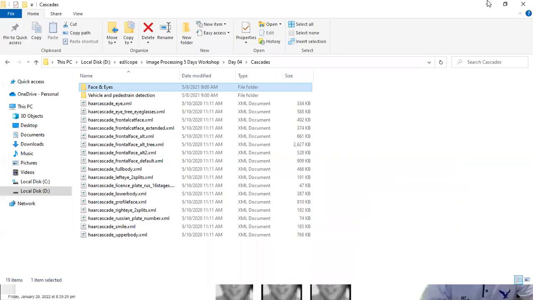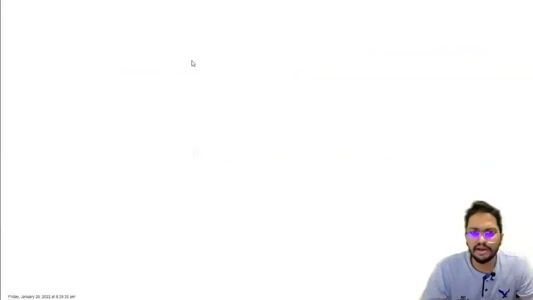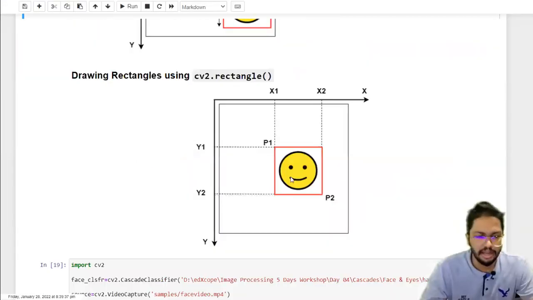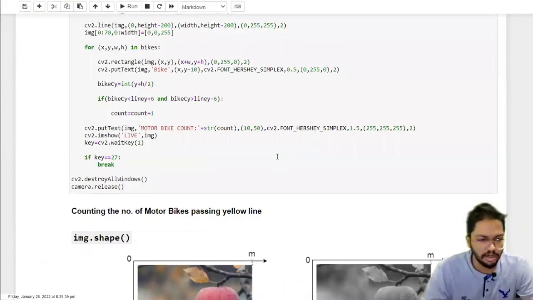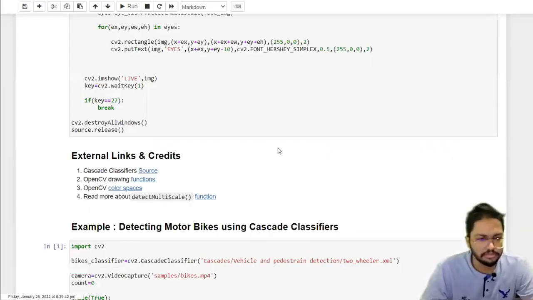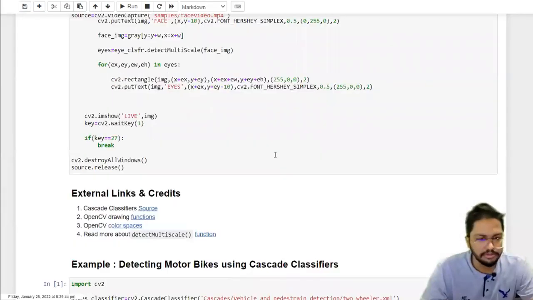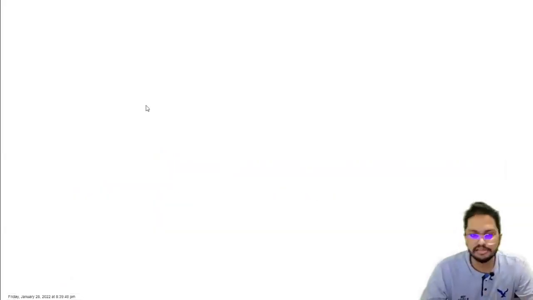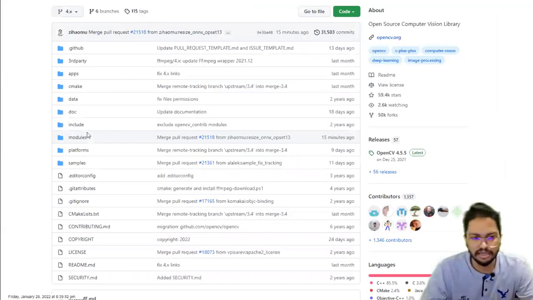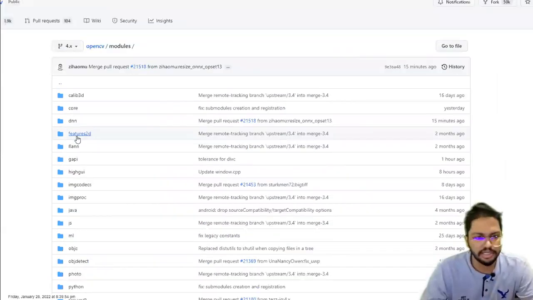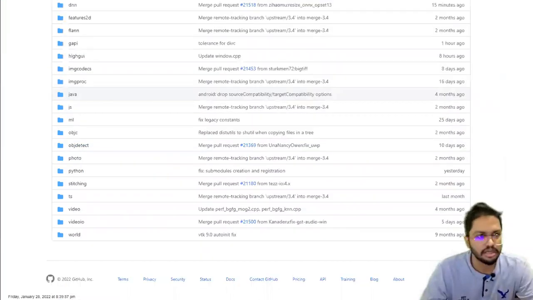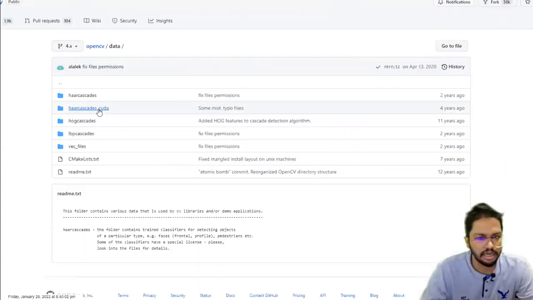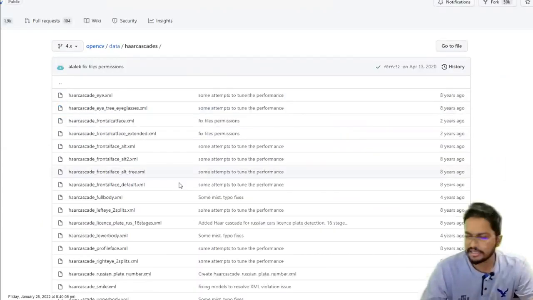At the end I have probably given you some external links and credits, so you can find these cascade classifiers from there. There are many cascade classifiers in the data folder, I hope. Yes, haarcascades. Here you can see some cascade classifiers.